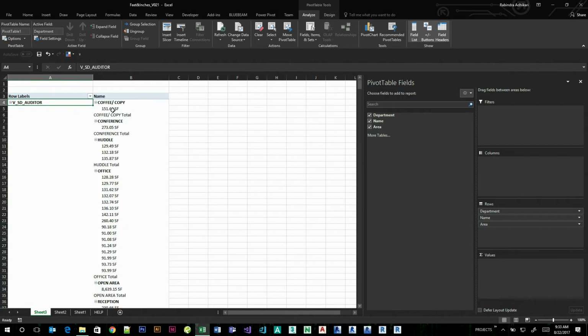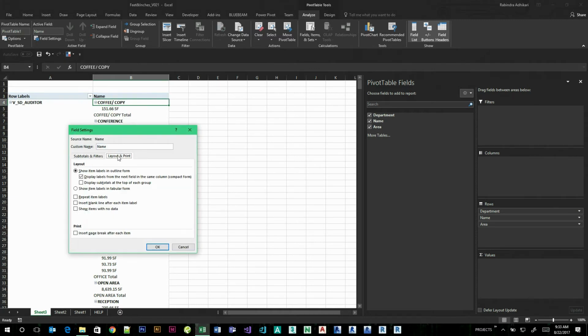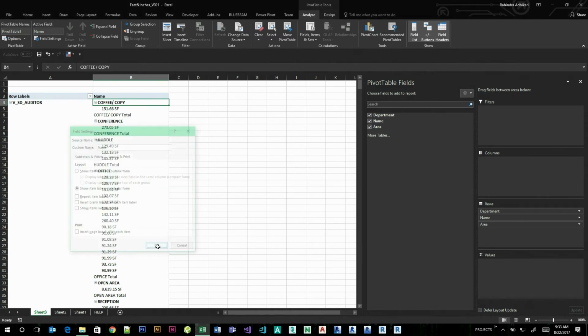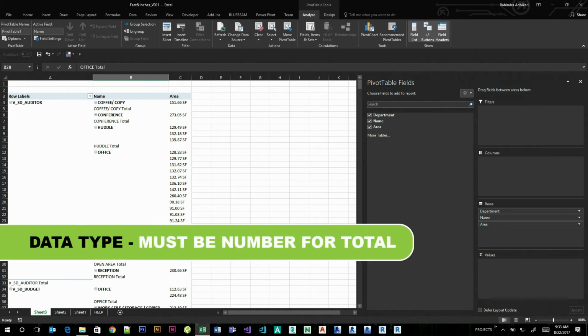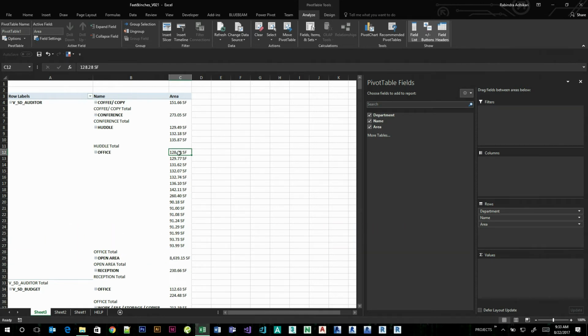Do OK. Back here under Name, I would want to do the same thing. Field Settings, Layout and Print, Tabular Form. Do OK. The area might be okay the way it is. But as you can see, the area is not automatically sum totaled, and we would want that area to be sum totaled. Because Excel sees this information as a text object, which Revit exported as text, we need to convert this data into something that Excel reads as a number. To do that, we need to remove the SF from this column.